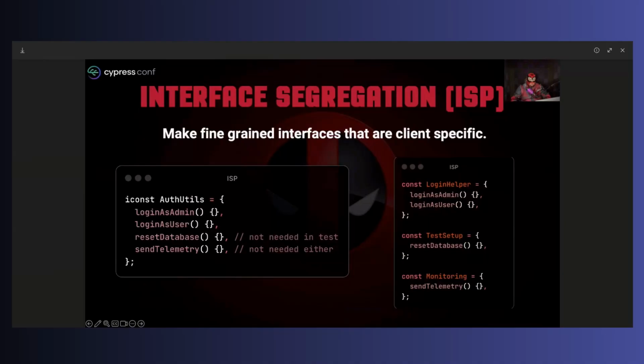Instead, we can split into, for example, login helper, where we have the two methods that we absolutely need, and another that could be the test setup and monitoring. With that, we only use what we need when we need.